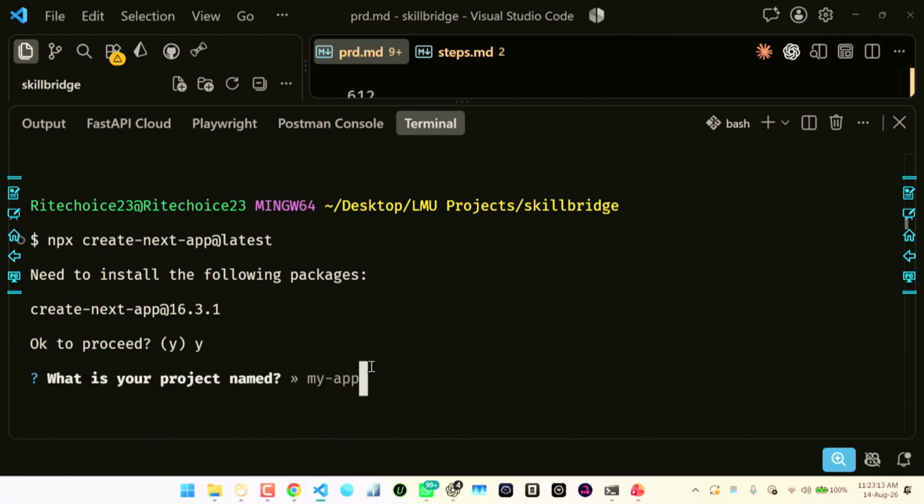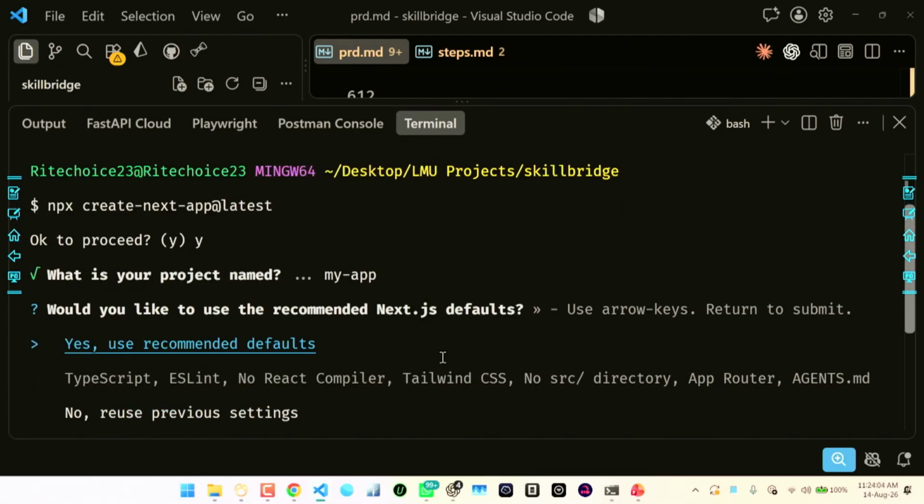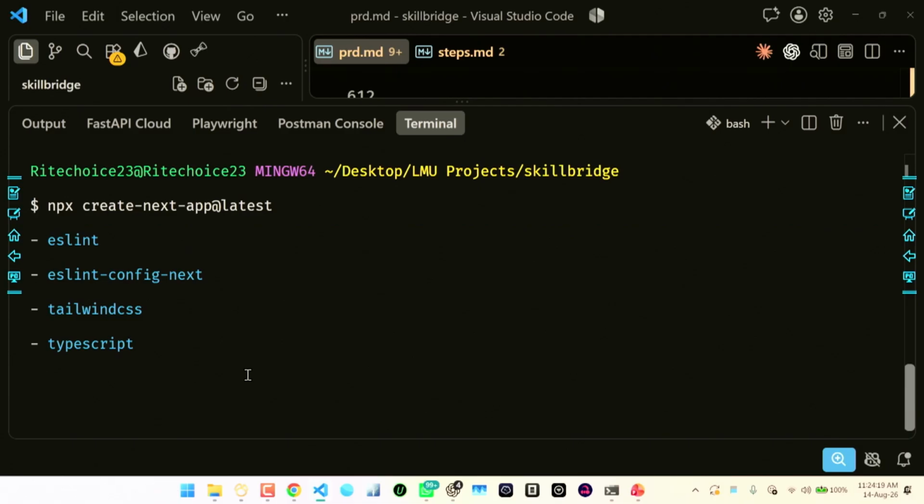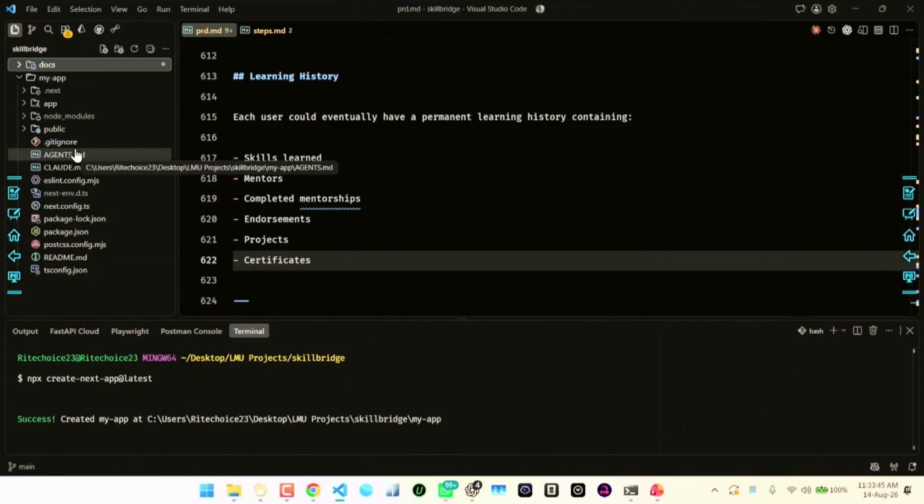The name of your app. You see the next question is what? The next thing on your terminal, you should see, would you like to use the recommended Next.js defaults? Just press enter. I want to believe the installation is completed now.